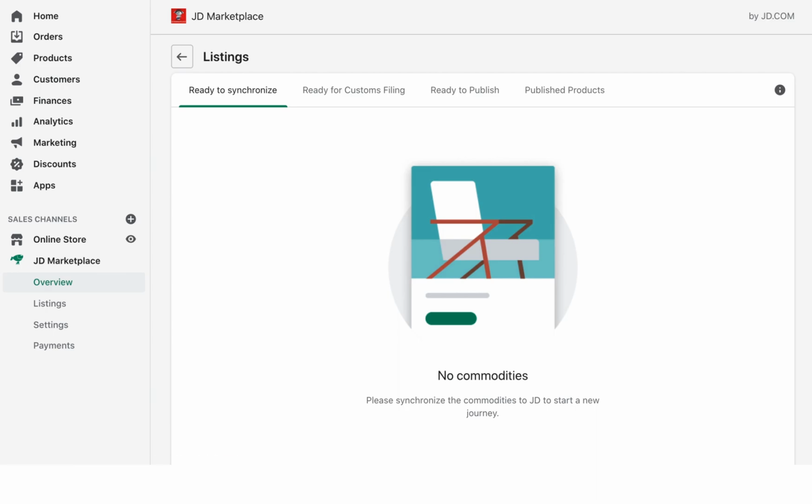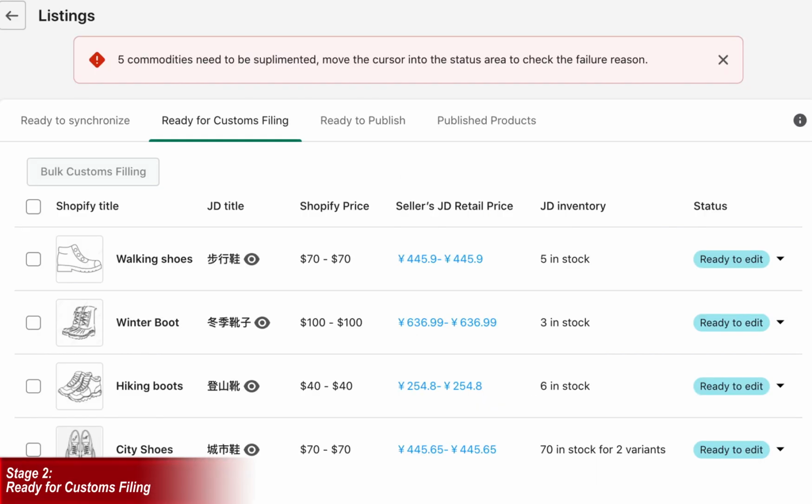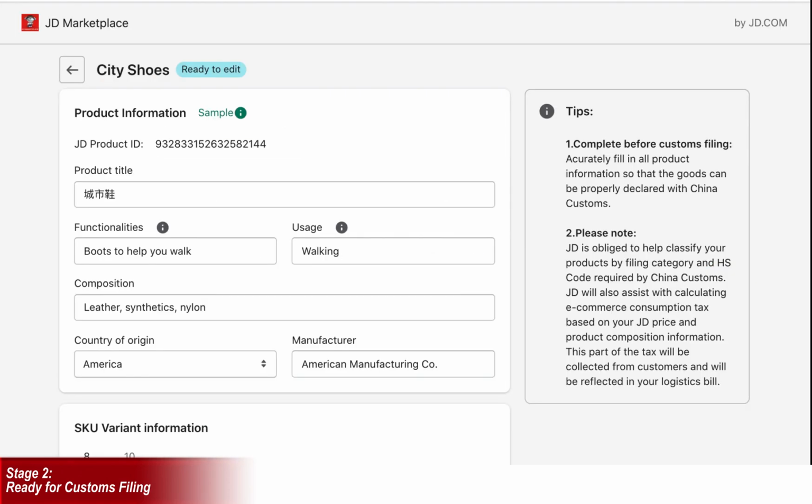Now we're ready for customs filing. We have 2 different options here. Either we can do a bulk customs filing by selecting all, or alternatively, we can do an individual customs filing. To begin with, let's do an individual product customs filing. So let's select our city shoes. Fill out the required information from China's customs in order to get your product up and running on JD Marketplace.